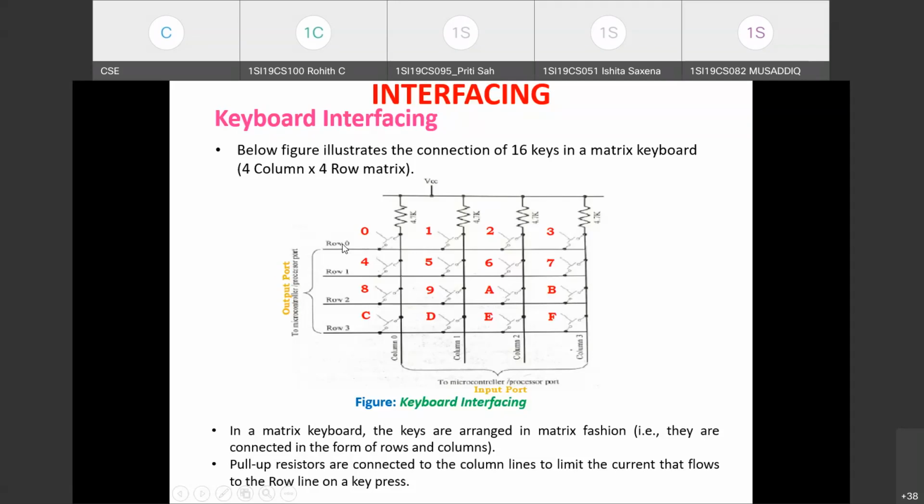For example, if I press 6, in that case we are sending 0 on the row 1 line. So row 1 and column 2 will be shorted. Since I'm sending 0 here, 0 appears in this column line. Then once you read the port value, the status is 1101. This indicates the key is pressed in row 1.